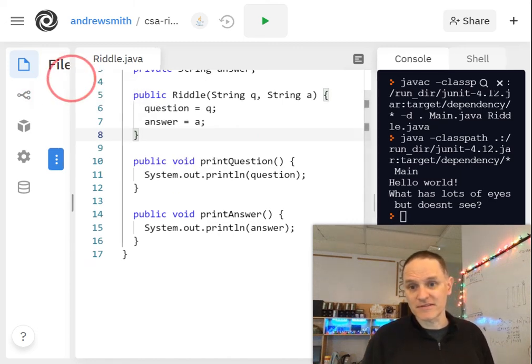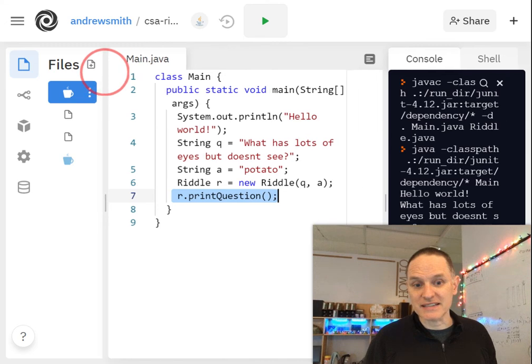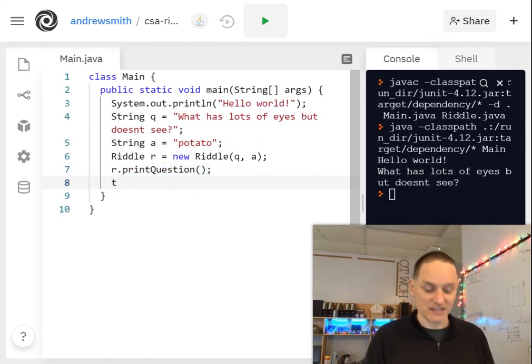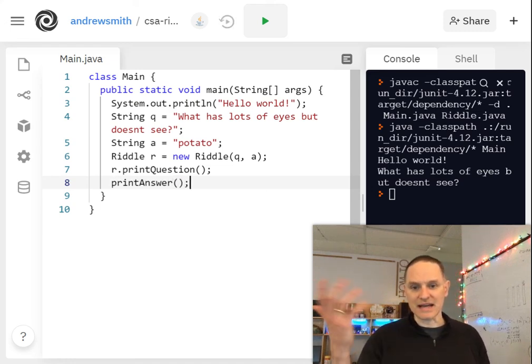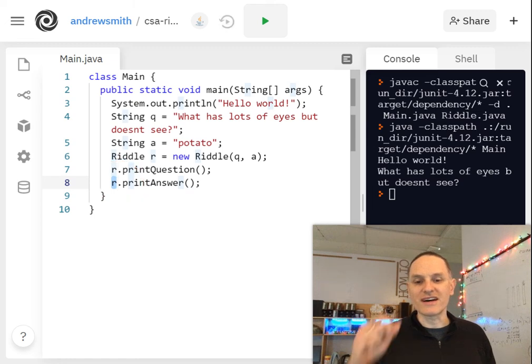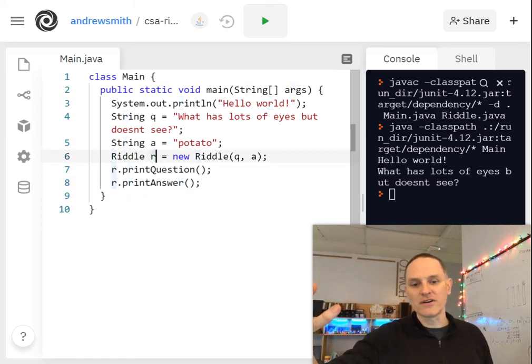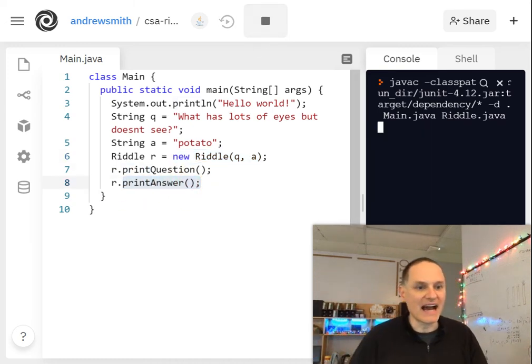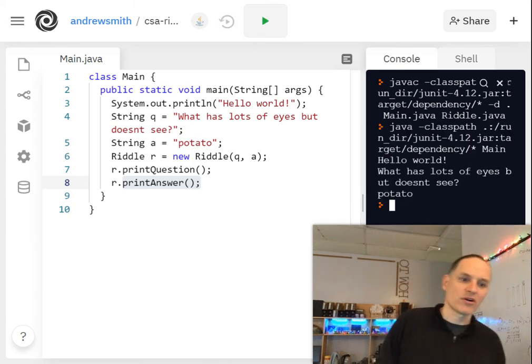Come on, Smith. Let's go back to the main class. Why doesn't it print the answer? Because I never called the printAnswer method. So I can't just write printAnswer because that's not defined anywhere. I need to do r.printAnswer. I'm getting the object that's stored in the variable r, which is this new Riddle I created, and I'm going to call the printAnswer method on that riddle. Now I should get what I'm looking for. What has lots of eyes but doesn't see? The potato.